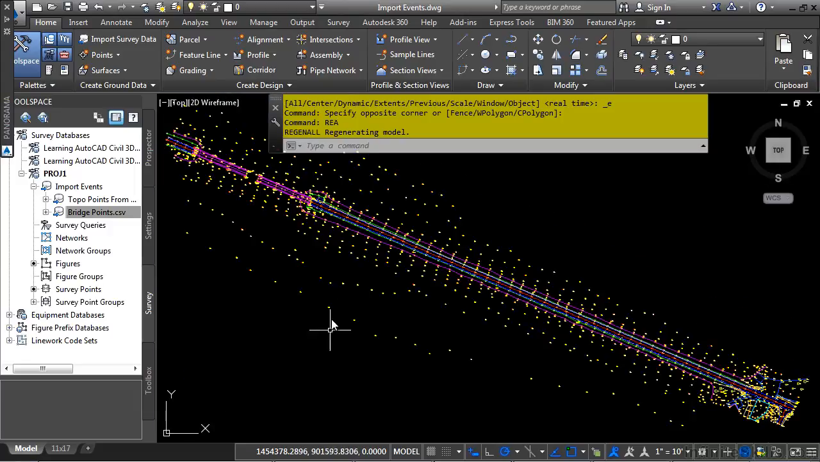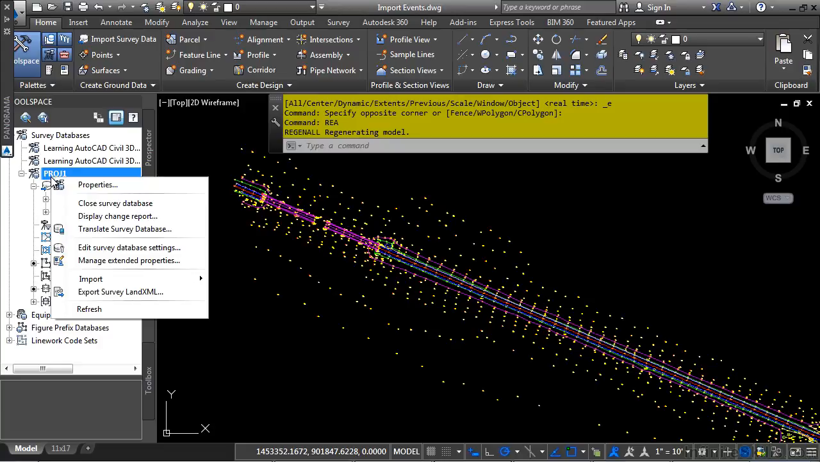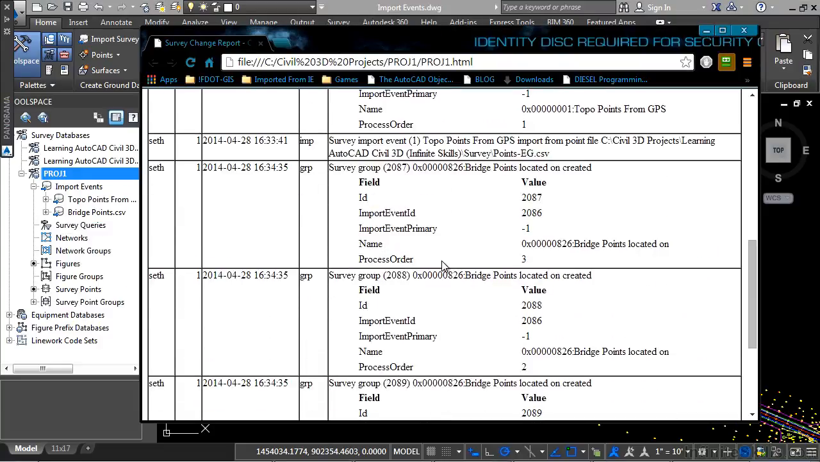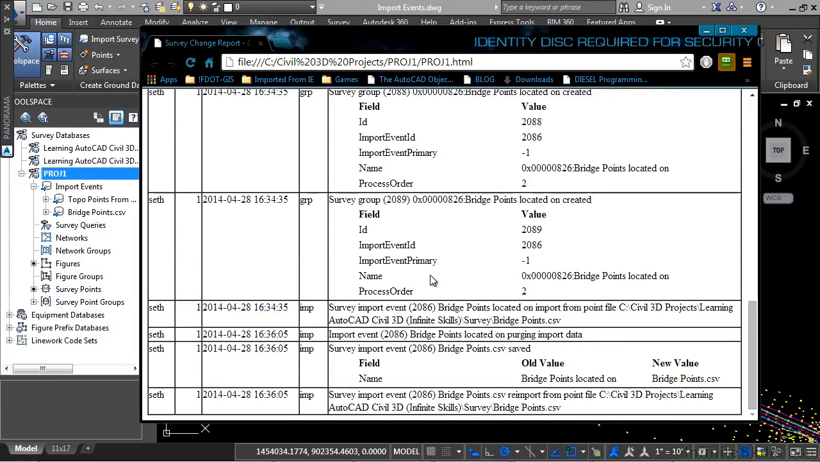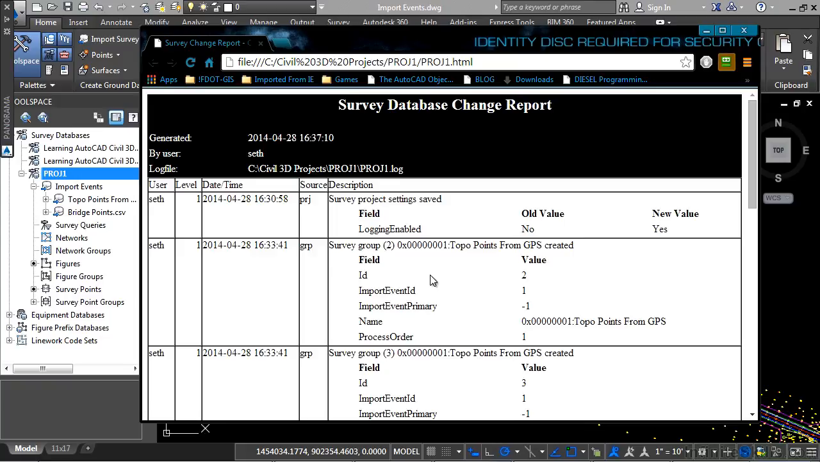To see any of the changes that you do to a survey database, you can review the changelog. This is why you want to turn it on prior to creating any kind of data. Go ahead and right-click on Proj 1 and choose Display Change Report. The changelog is an HTML file that will open up in your default browser, again showing you everything that has occurred whenever you make edits to your survey database.